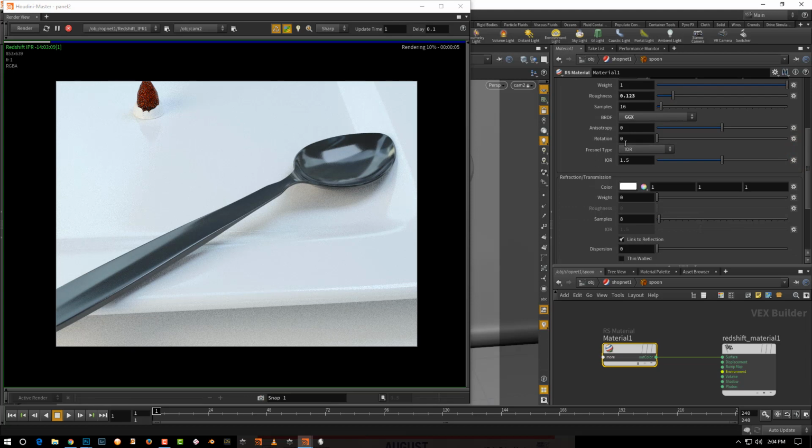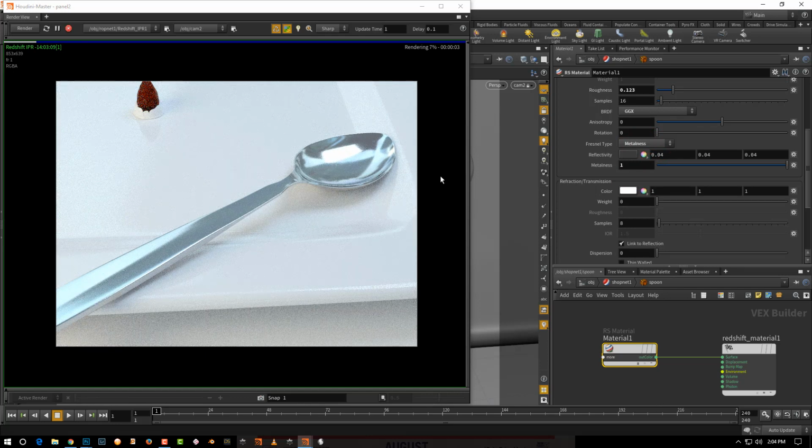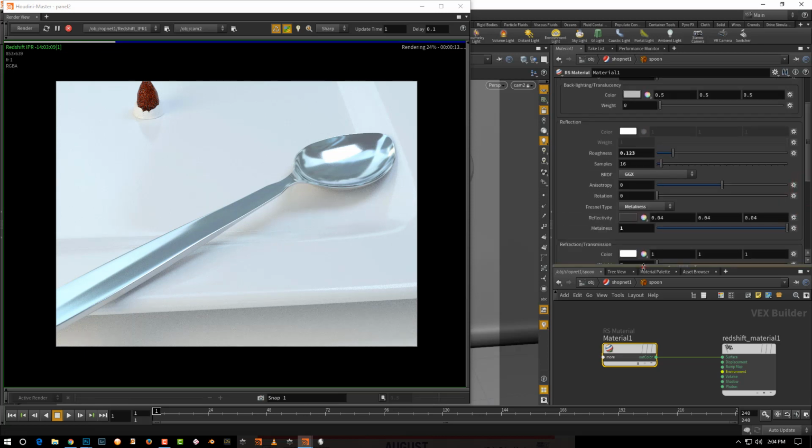And change the Fresnel type from IOR to metalness, okay, and get the metalness to 1. And there you go. Since we have our multiple HDRs and everything in place, you get a pretty decent looking metallic spoon right from the get-go. Okay, so we want to do a couple of things.